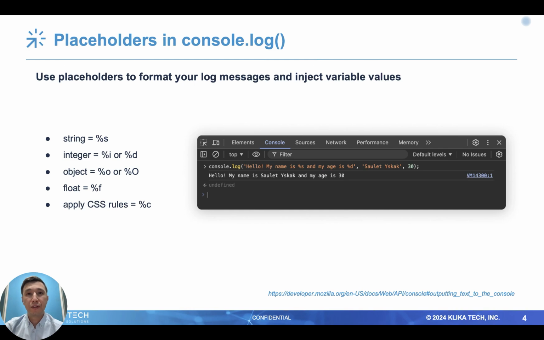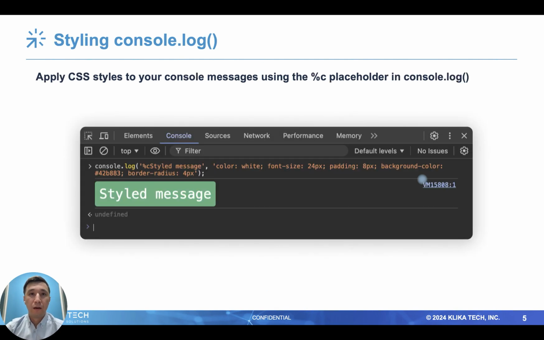You can inject strings, objects, integers, and float numbers, and apply any CSS rules. In this example, I inject my full name and age into this greeting message, so it helps you provide additional information. You could also apply any CSS styles to your console messages using the %c placeholder, so it helps messages stand out visually and makes it easier to spot key information during debugging.